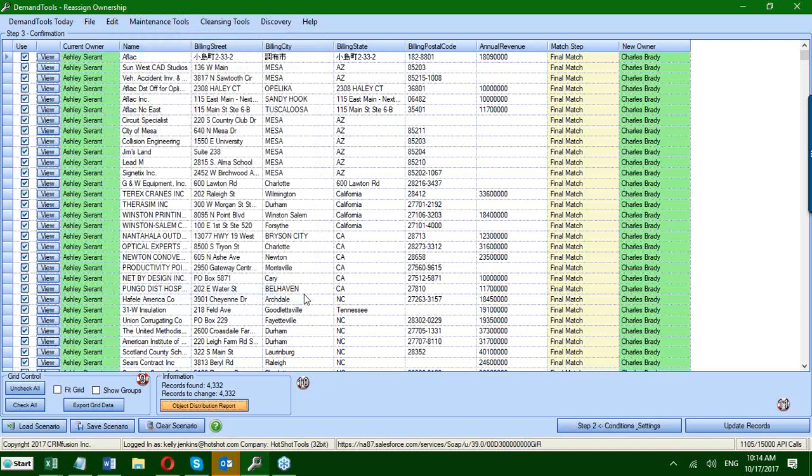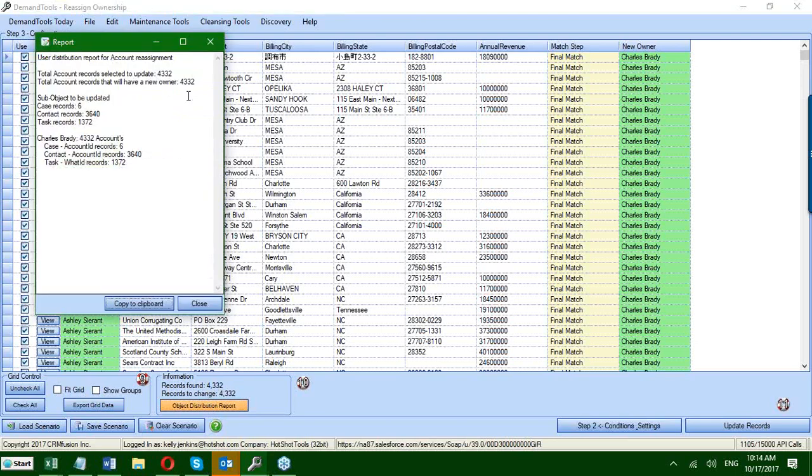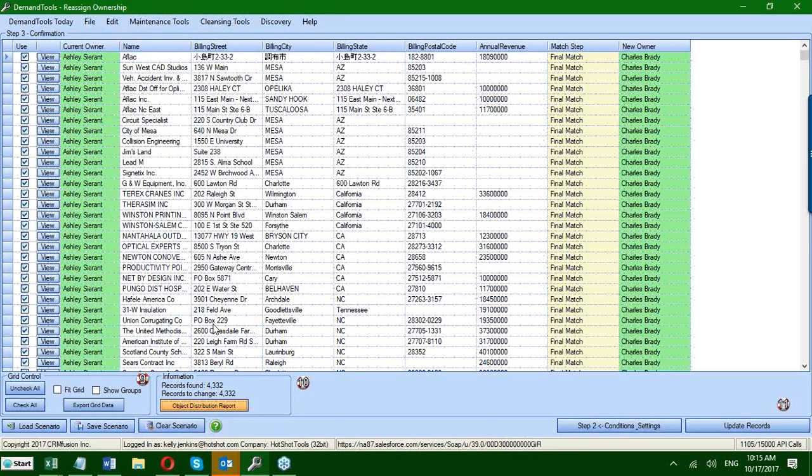Okay. If I wanted to process these changes, we're not going to process changes till we get to the end, but to do it, you want to come to the lower right-hand corner and click update records. And the reason we're not going to do it is because it does it in groups of 100. And so we would be sitting here a while to watch it go through the assignments of 4,300 accounts, 3,600 contacts, 6 cases, and then 1,300 task records. It wouldn't take too long, but it's not a good use of our time.